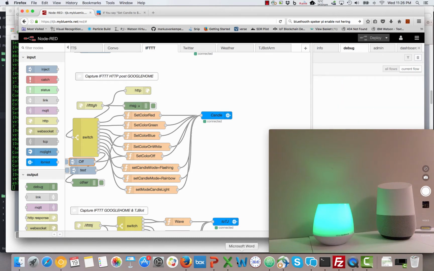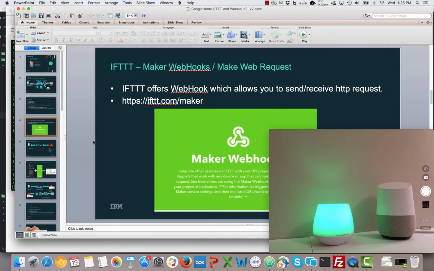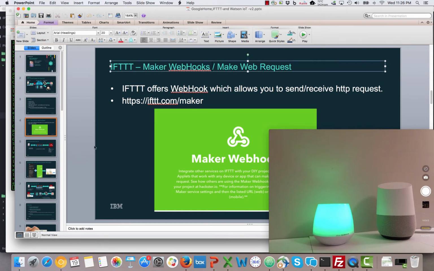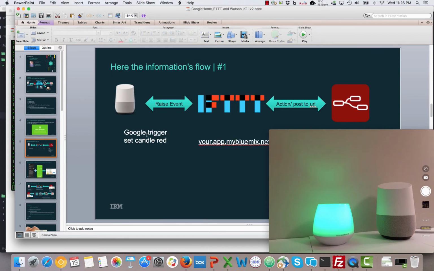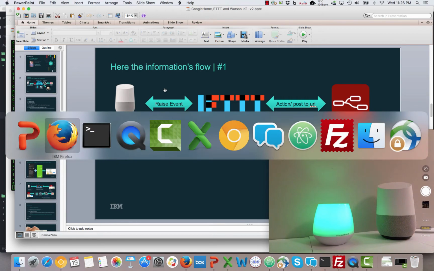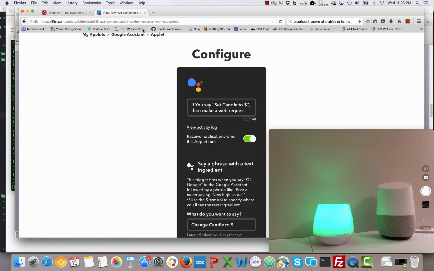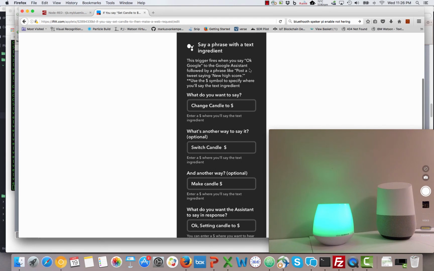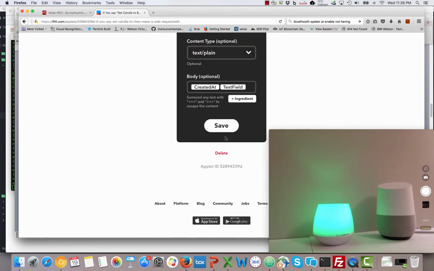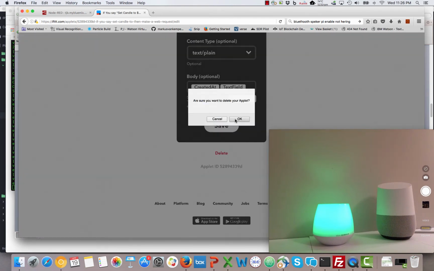So let me show you how we set this up. In IFTTT you have to enable the Maker channel, the webhook, and we have to bind IFTTT to our IoT platform and to our Google Home device. So we'll just go here into IFTTT. Here is my little recipe, so I'm going to delete this too, so we can start from scratch.